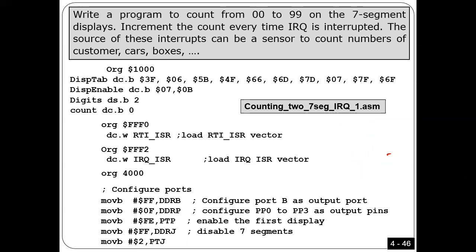So here, number one, what do you need to do this program? What tasks? Number one, for sure, it's very obvious: IRQ. Every time IRQ is interrupted, it has to increment the counter. Yes, that's true. So every time it's interrupted, I have to increment the counter. This is number one.